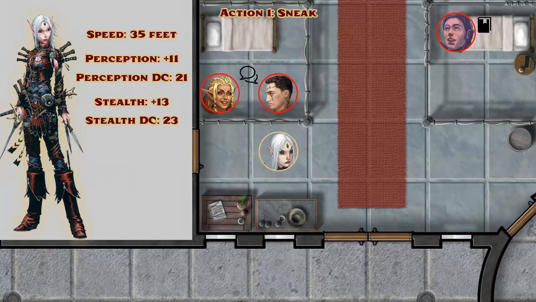The last requirement for sneak is that you must end your movement in a space that has cover or concealment. You only need to have cover or concealment in the space where you start the sneak and the space where you end it. By the rules, you do not need to maintain cover or concealment throughout the entire movement. However, if you do have cover for the entire movement, you get to add its cover bonus to your stealth check.